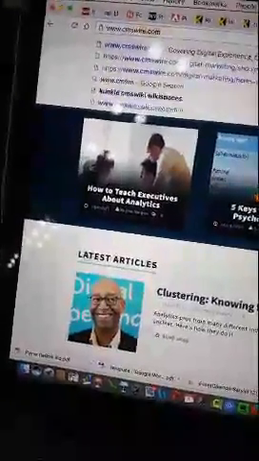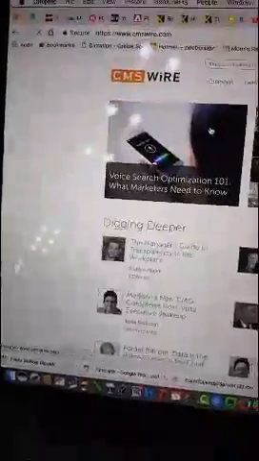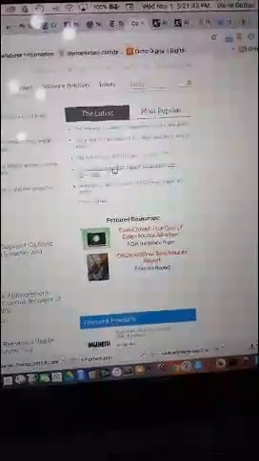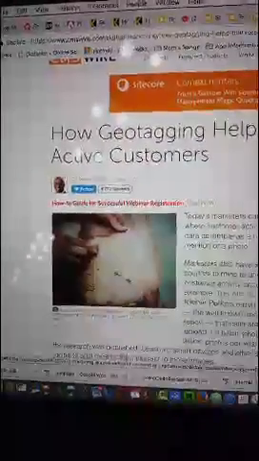Now, another article, let's see if we can get this one up here real quick. This is for CMS Wire. So we can get this up very quickly. And let's see, latest. Geo-tagging. This is sort of related to the first, but in a different way. Geo-tagging is a new technique.